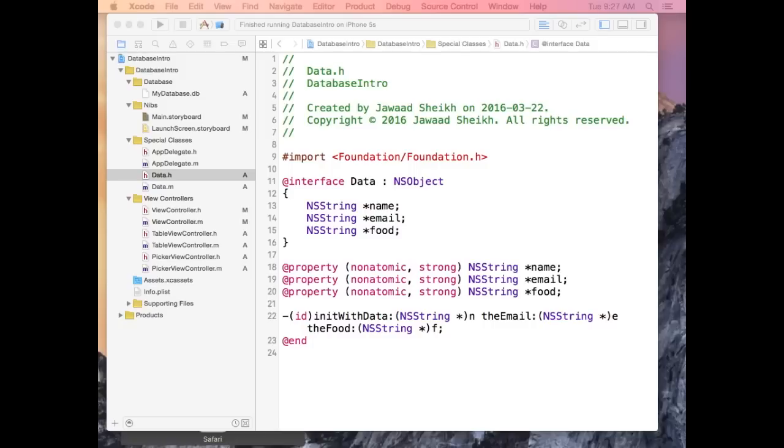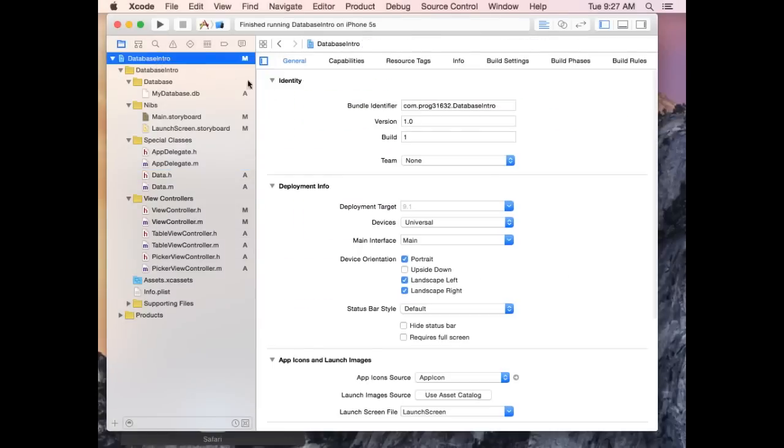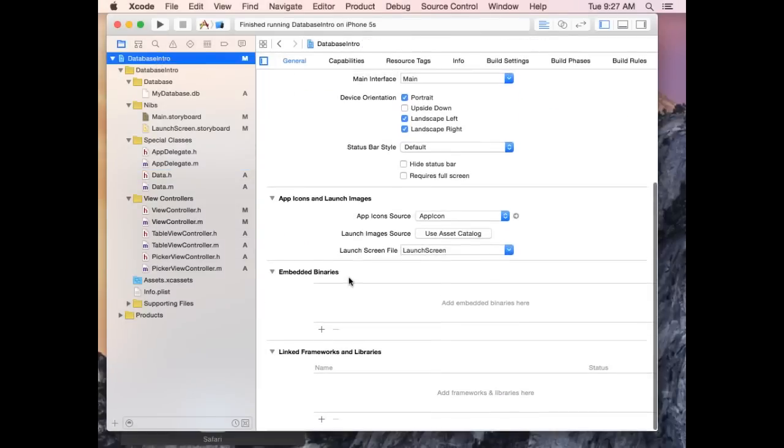The first thing you have to do is bring in a couple of frameworks that will help us interact with the SQLite database itself. So we're going to go to project settings, and we're going to scroll down to the bottom of the screen, and you'll see an option here that says linked frameworks and libraries. This allows us to bring in external frameworks and libraries to interact with.